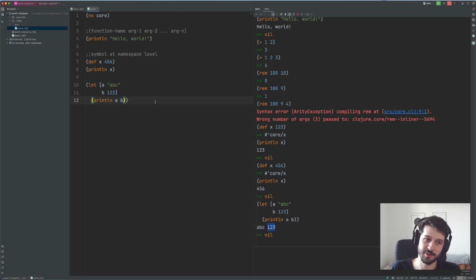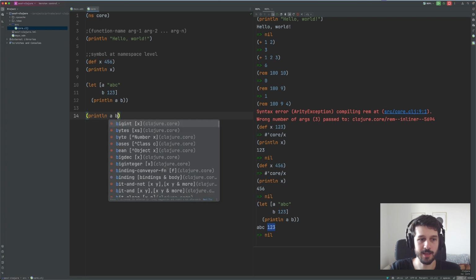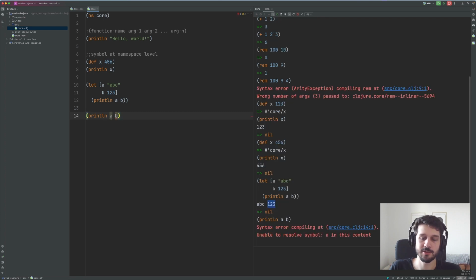And here now comes the difference. If we try to print A and B out here, it's going to tell us that it is unable to resolve the symbol A in this context. This is because the symbols within a let are only available from the opening parenthesis to the closing parenthesis. Within that block they're available; outside they're not available anymore. And that's how we can define scoped symbols.